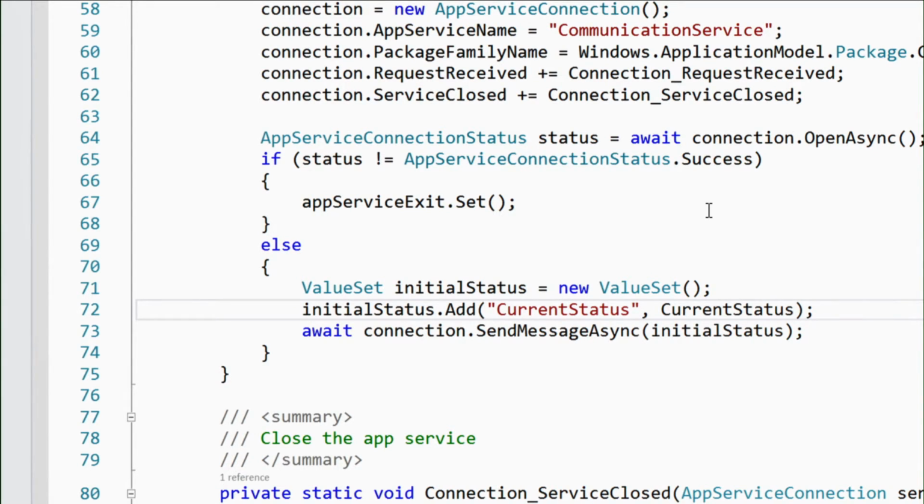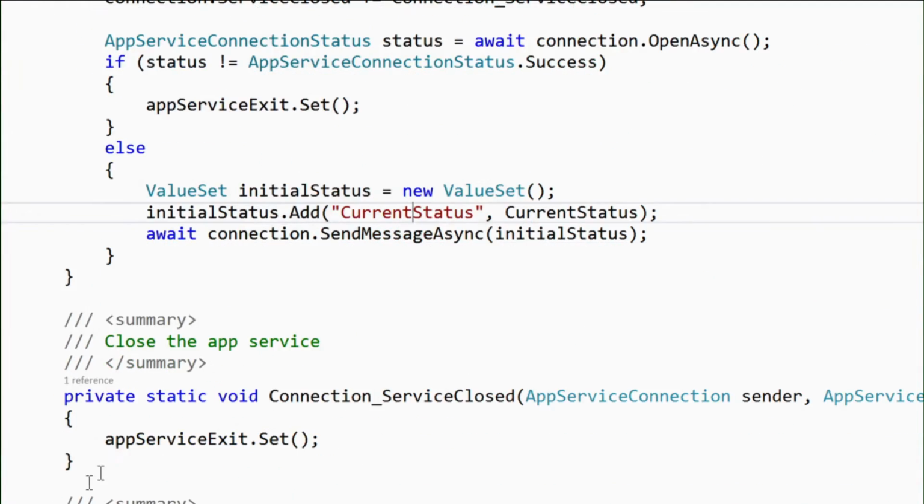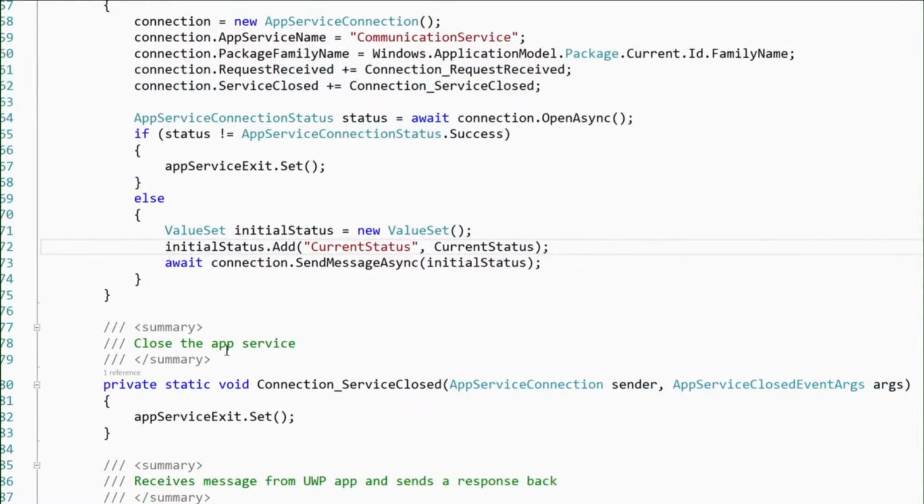Again, my UWP application is a user interface. So at launch, I want to know what my status is, but that status is in the registry. So I'm immediately asking the desktop application, pull that information from the registry, return my current status so I can actually use it in the user interface. And obviously, there's a method to close that service as well if I need to.